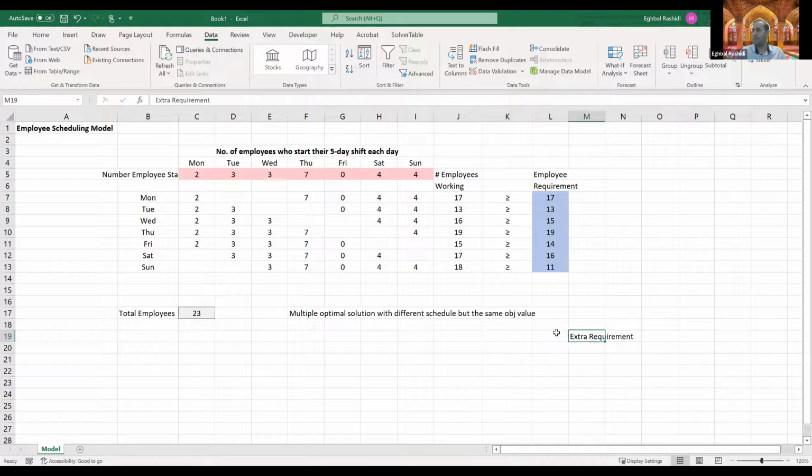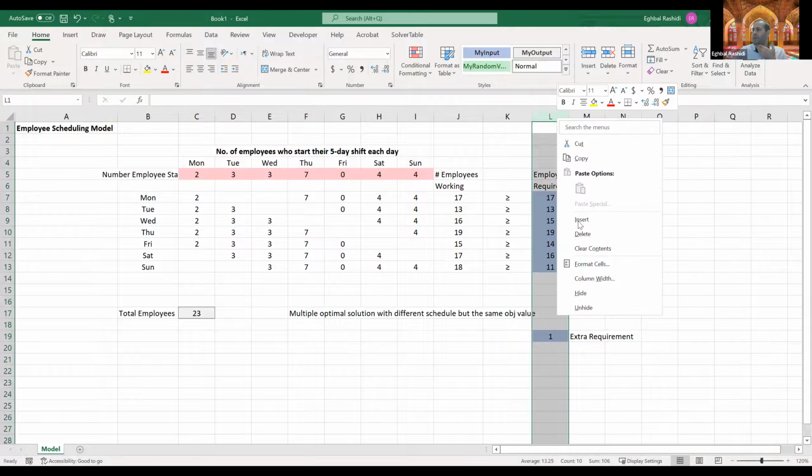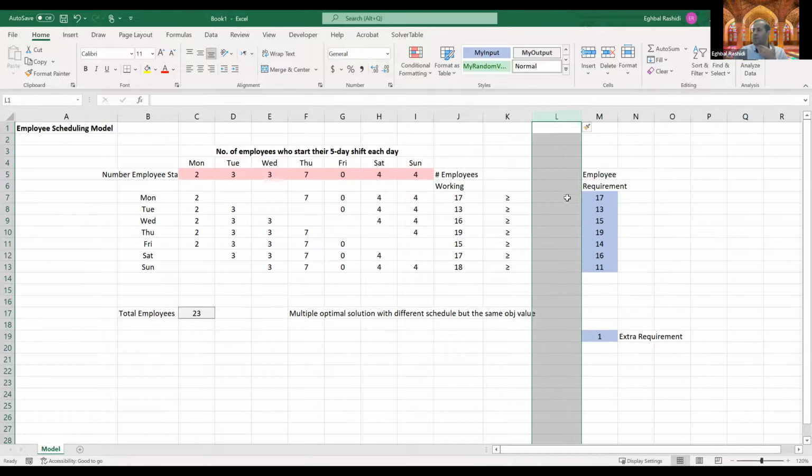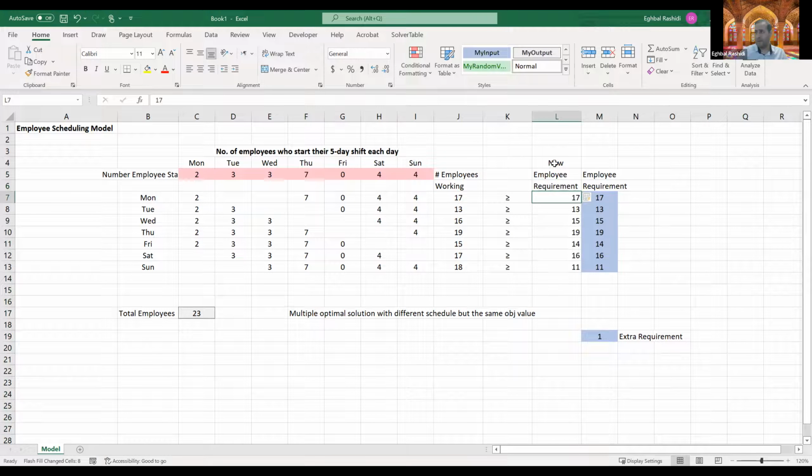Right. Extra requirement, and I want to make it as an input. So I'm going to use my input, say 1, or it could be 0 or whatever. Okay. And we have to actually add a new set here. So I'm going to insert a new column here. It says the new employee requirement.